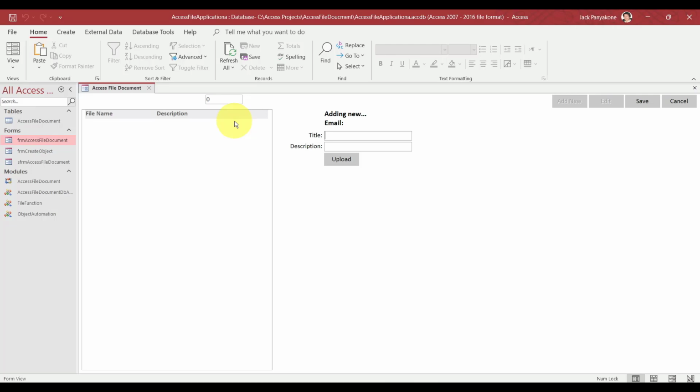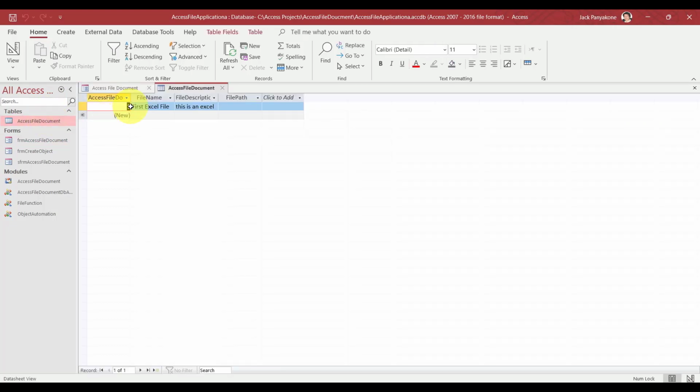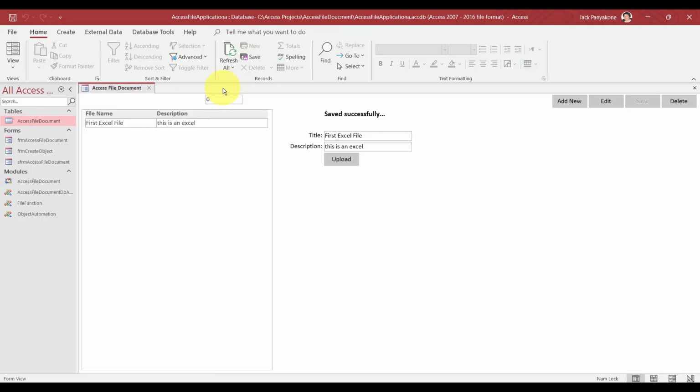So we're gonna say this one is first Excel file, and then this is an Excel. Alright, so I'm gonna save without uploading the file for now. Save. Do we have anything in here? Yes, we do. It's record 1, ID 1, but look at this. It's still 0. You see that? It's still 0. And that's the reason why I want to show you.